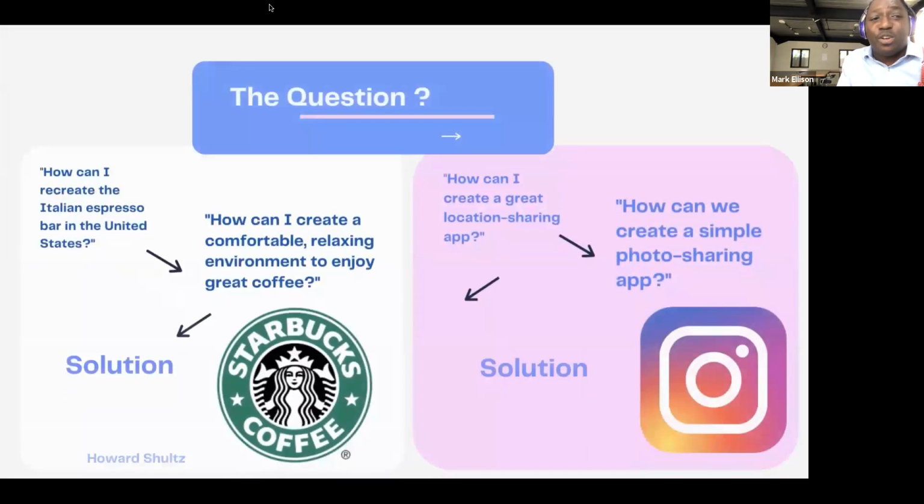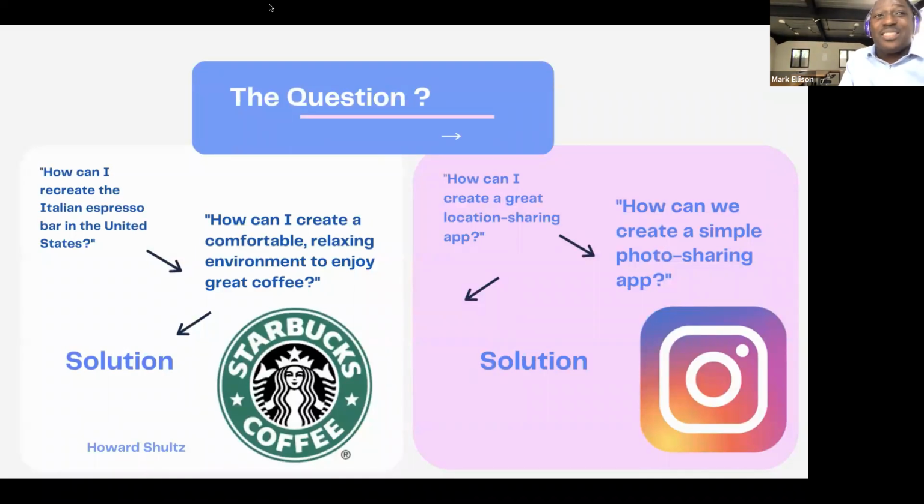So, stories of the beginnings of Starbucks and Instagram utilize these processes, and it is fair to say that neither of these companies would be what they are today if they had continued to try to solve their original questions. And that question being, how can I recreate the Italian espresso bar in the United States? Okay. Now, looking at that differently, Howard Schultz eventually looked at what wasn't working, and instead asked, how can I create a comfortable, relaxing environment to enjoy great coffee?